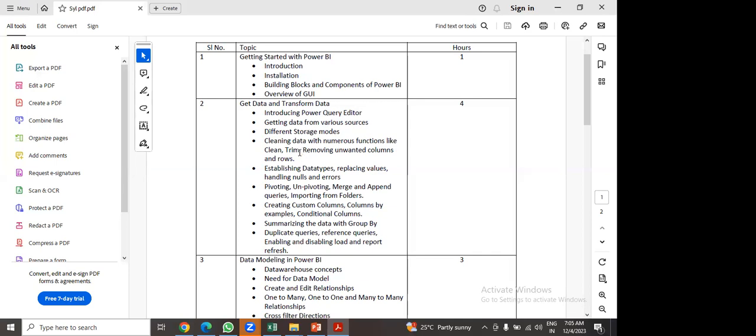And then we'll discuss how to clean the data by using numerous functions available in Power Query Editor, like cleaning, trimming, profiling of the data, replacing values, handling nulls, errors, pivoting, unpivoting, merging, appending, and the difference between the same, and importing from folders, creating custom columns, how to create summarized data or summary tables. All these things we will be discussing in Power Query Editor.